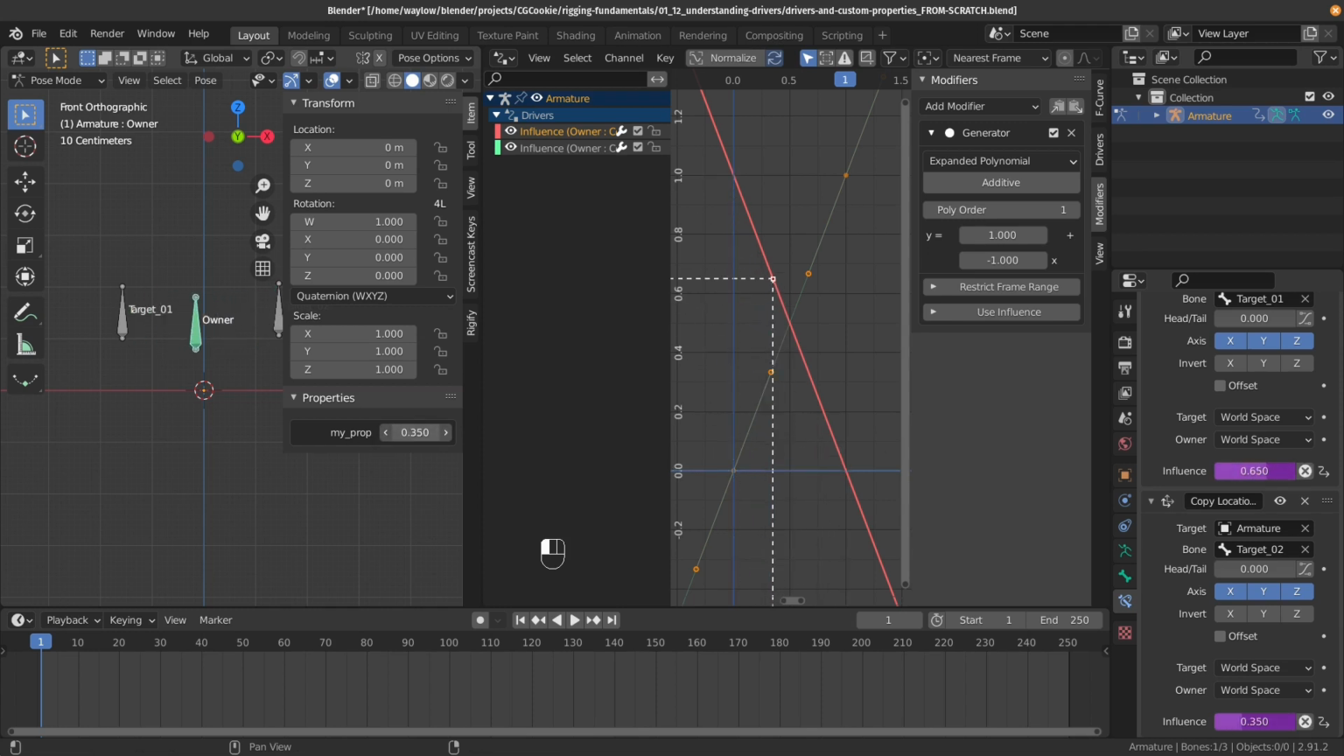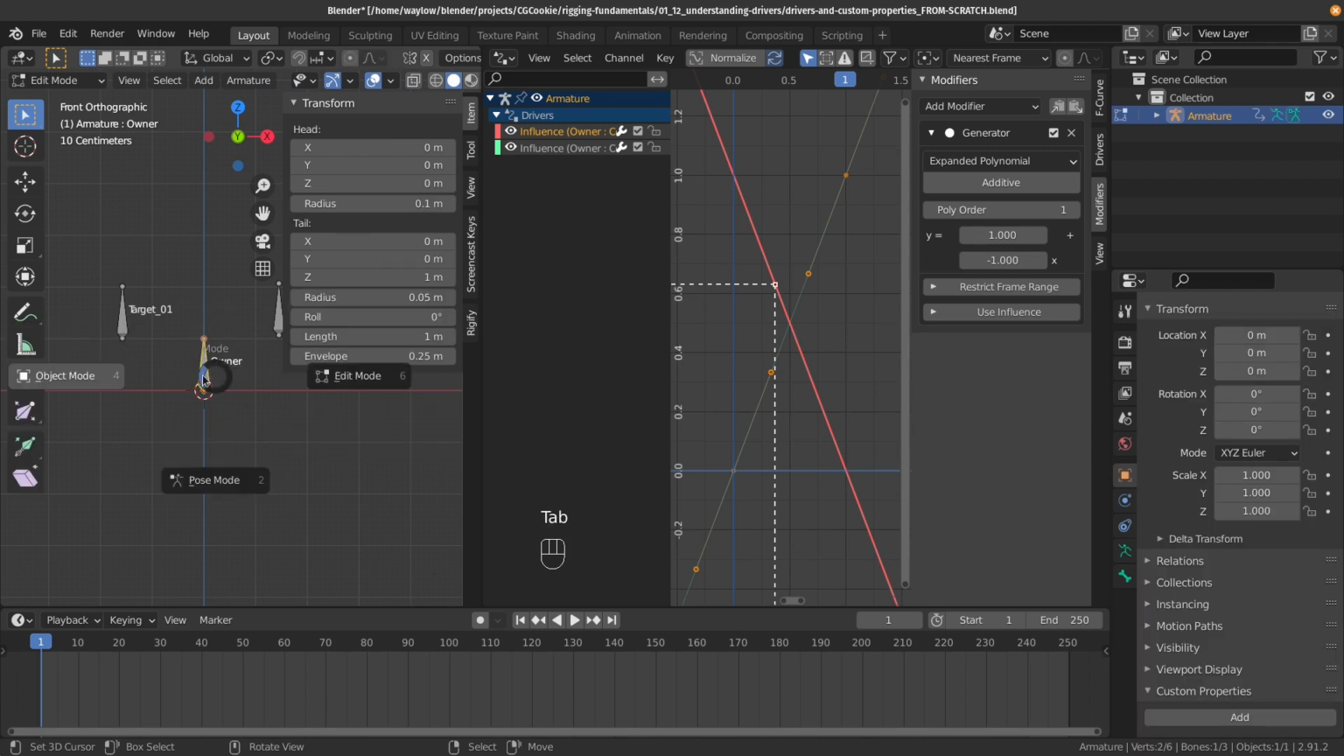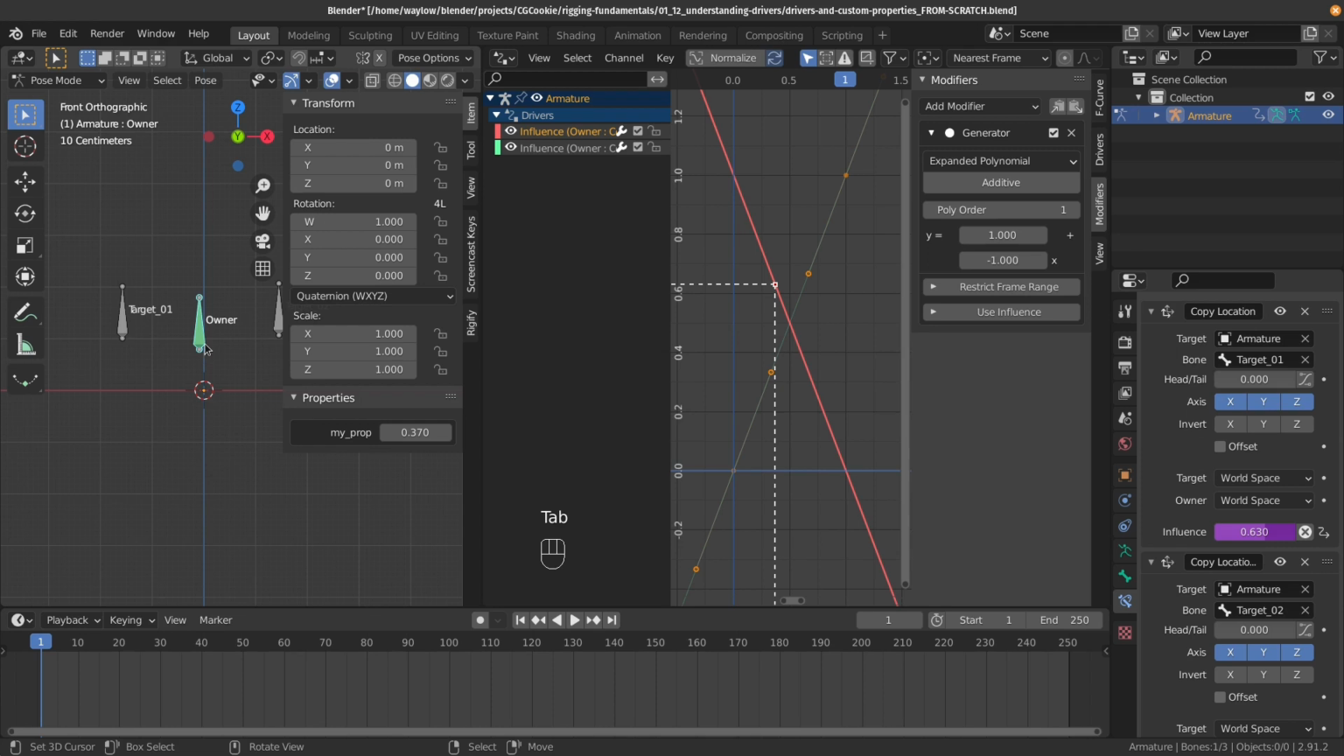Now, one thing that you'll notice is when we go from our left position over to our right position, our bone is curving here. And this is not what I want for this example, I just wanted it to go in a straight line. Now, why is it curving? And that is because in edit mode, it's partially going back towards its own default position.